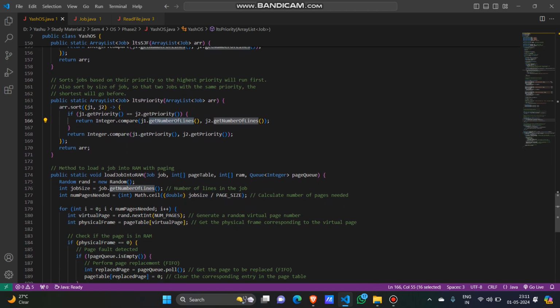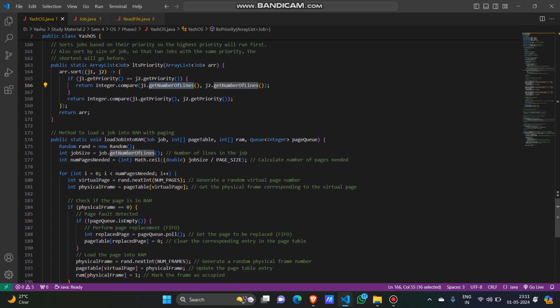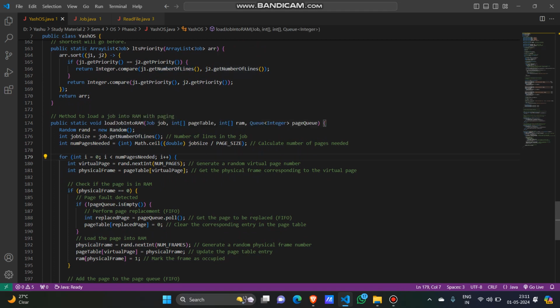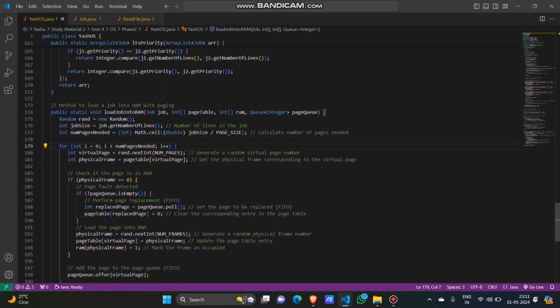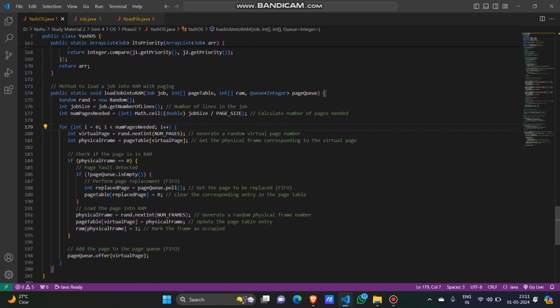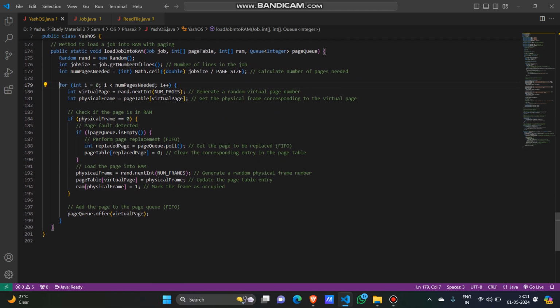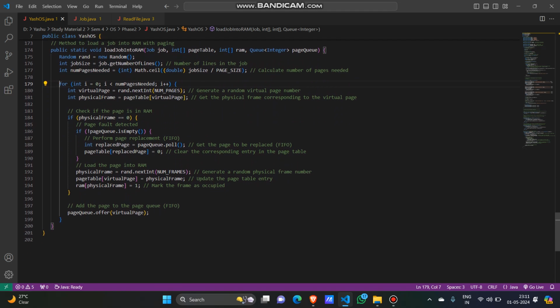Later, we are going to load our job into RAM, and for that, what we are going to do is paging. We know how the paging is done. We are going to generate a random number, and then we are going to perform an operation upon it, and by allocating it to page table we are going to add it into queue, and this is how the code looks for phase 2.